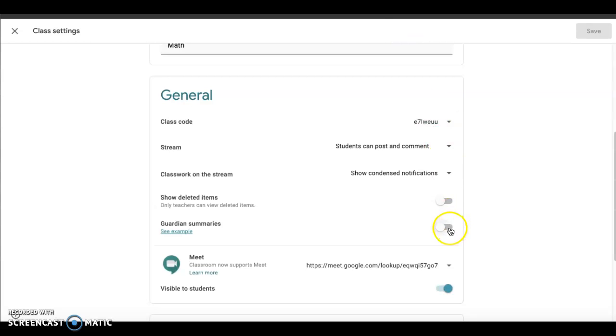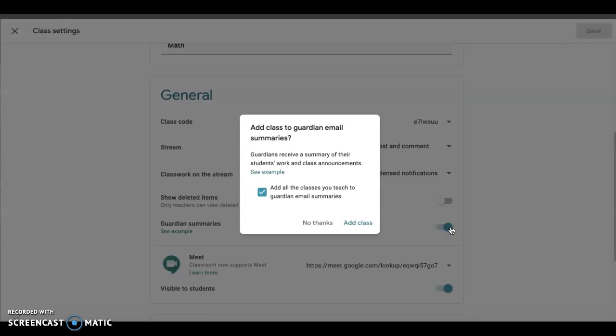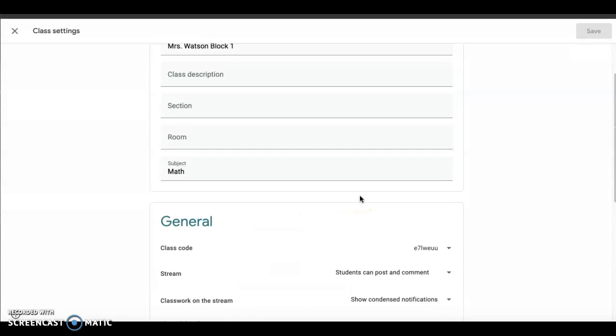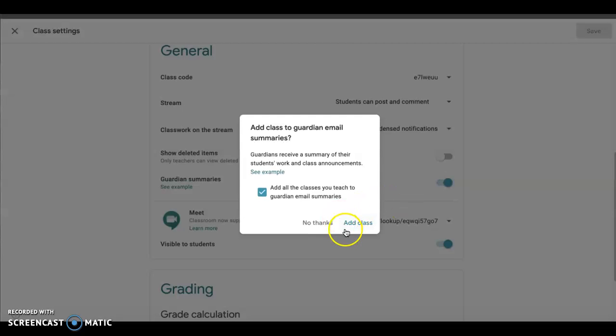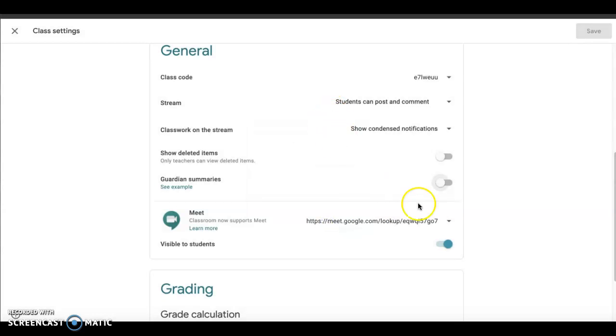And so to do that, you would turn that on, and then you would add all the classes you teach to Guardian email summaries, or you can just choose to do this one class, however you want to do that. I would assume that if you're going to do it for one class, you would do it for all classes, but maybe not. And so then when you turn that on, you'll be able to invite parents, and I can show you what that looks like.